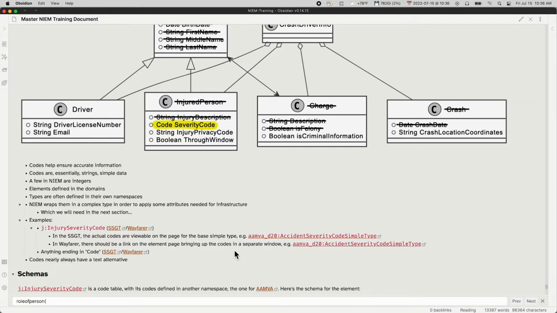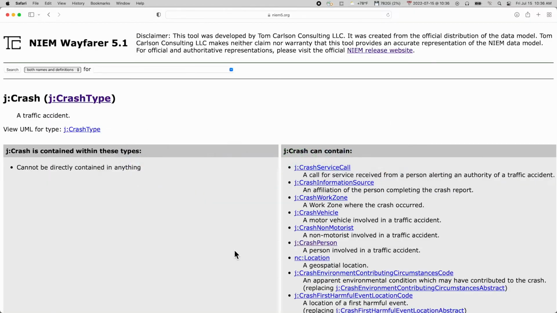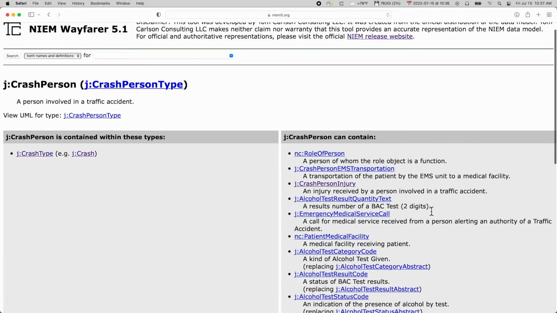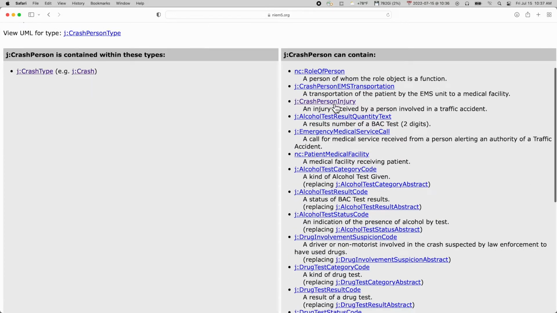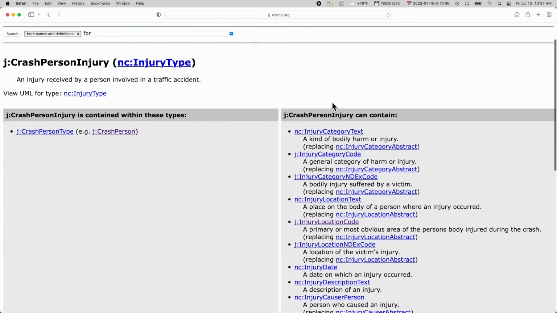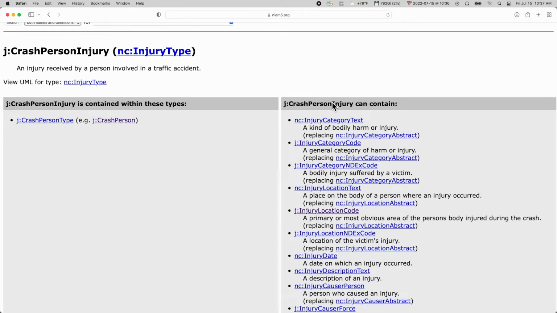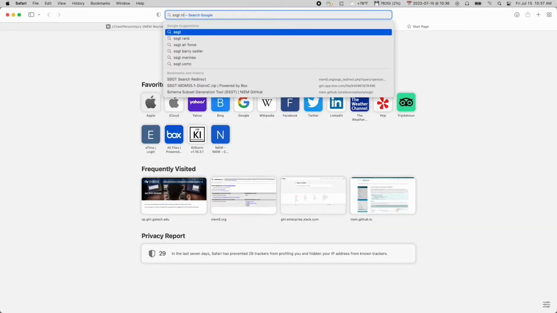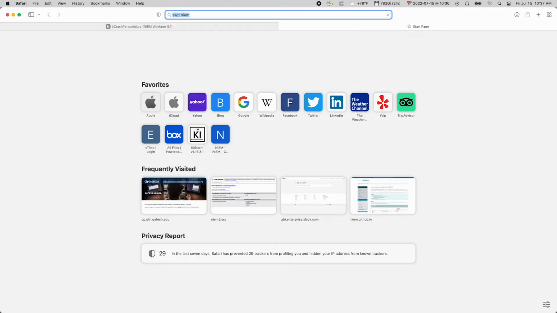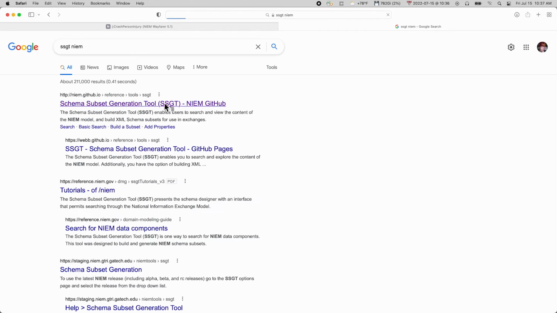So instead of just going right to it, let's go back and look at the crash person we were dealing with. We need a severity code for that injury. Well, maybe it has one. Here's crash person injury. And let's go to the SSGT as well. It's good to look at them in both. Crash person injury, we can go to that. So, crash person injury, of injury type.